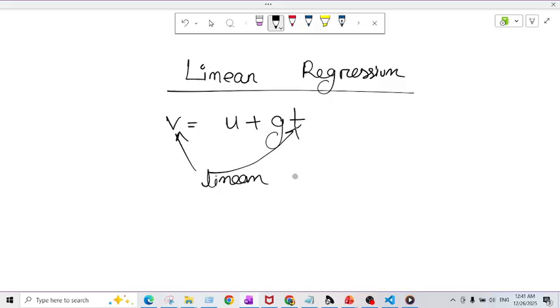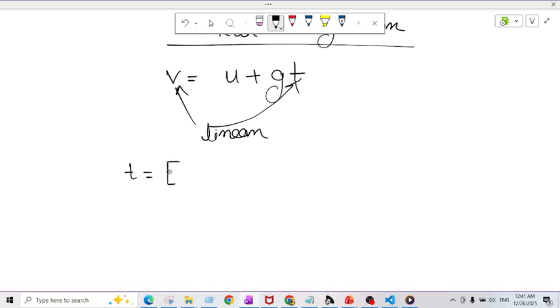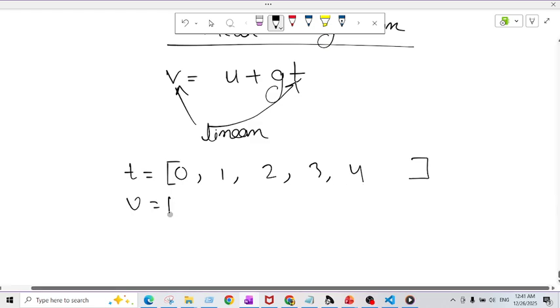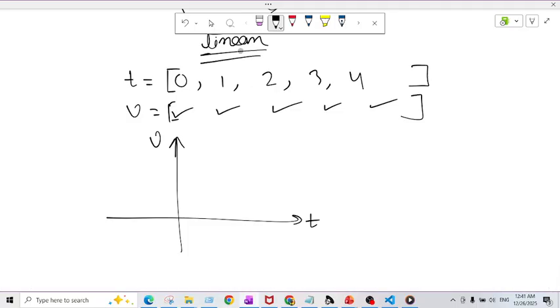I want to test that, and to do that I went to the building, dropped the ball and took some time readings, let's say 0, 1, 2, 3, 4, and I collected some data of velocity. Then I plotted the velocity versus time graph. As this relationship is linear, I can expect that this line should be linear. That means I can draw a line.